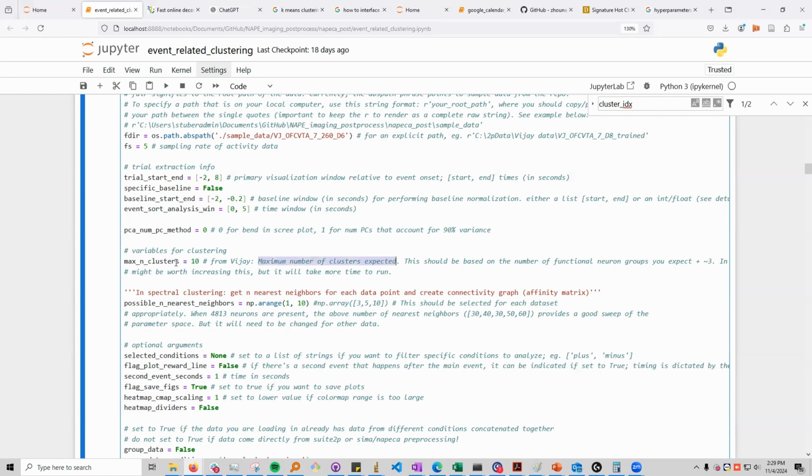So what the code will do, it'll cycle through 1, 2, 3, 4, 5, 6, 7, 8, 9, 10 clusters. It'll test for all those combinations on which one's best. And then it'll also, in combination, do the n nearest neighbors as well. That's only for spectral clustering. As you can imagine, the more cells you have, the more possibility that you'll have other cells that are kind of close together.